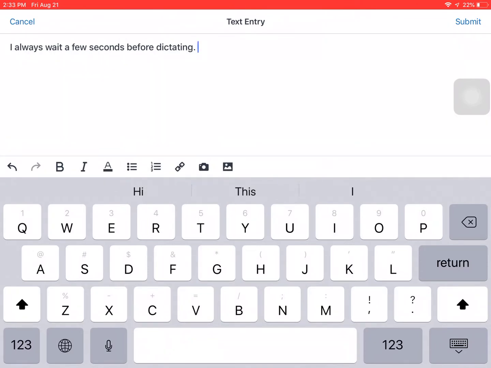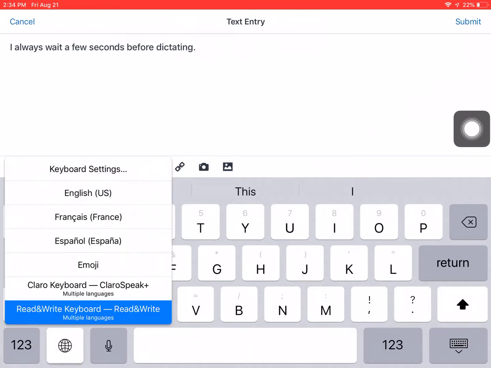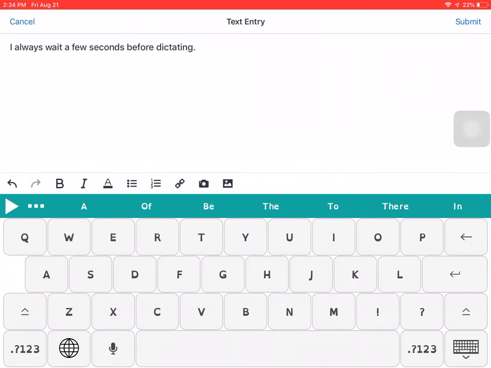So the other keyboard, the read and write keyboard, can be found by going down to this globe down here. Tap and hold, and you will see read and write. Again, that has been set up ahead of time. So we're going to start with a new line. You'll notice right away that there's at least 6 or 7 choices instead of the 3. They're also phonetic. So as a student is spelling, even if they're pretty far off, this keyboard will keep working to try to find the word that they're looking for.